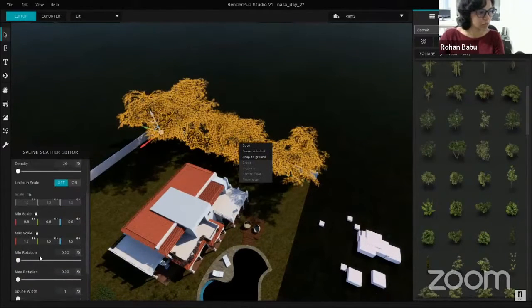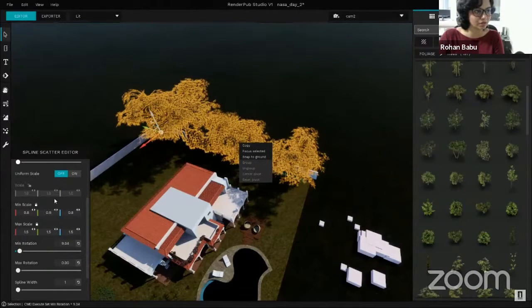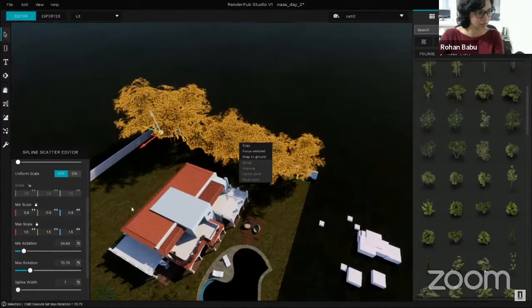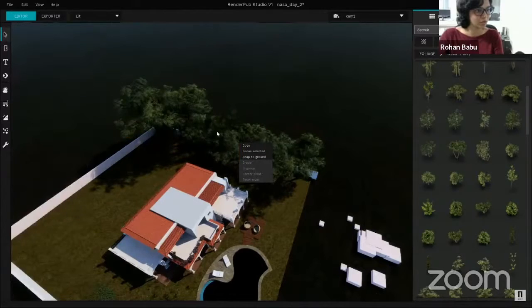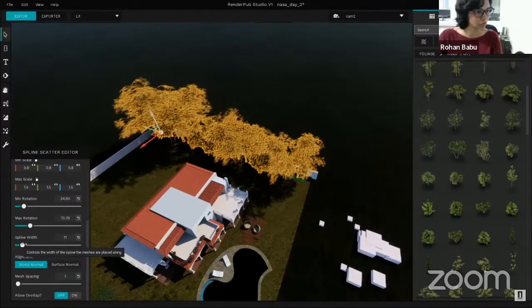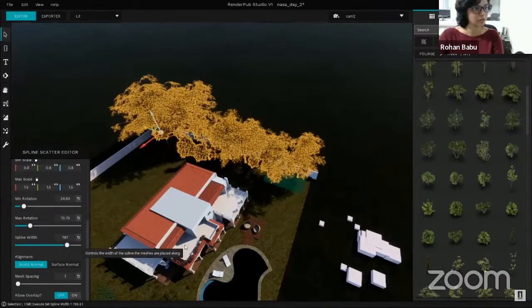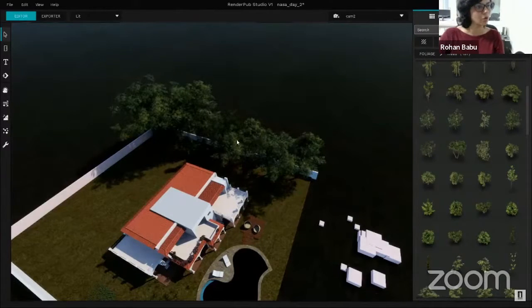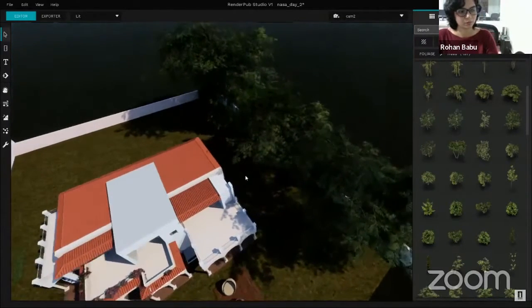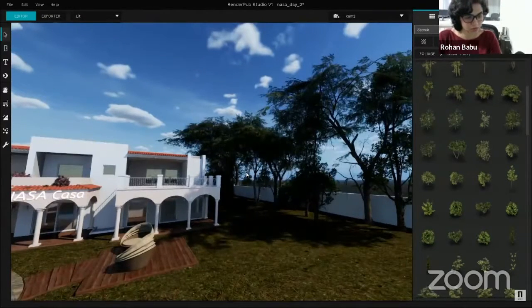Then I'm going to say minimum rotation is this. You see how this tree isn't moving, but this tree is. So it'll randomize everything and make it look very natural. And spline width, I believe it's too, you know, in a row. So I'm going to, okay. Yeah, I think that's enough, otherwise it'll go out of the compound. So let's go closer. There we go. See, yeah, this looks good.